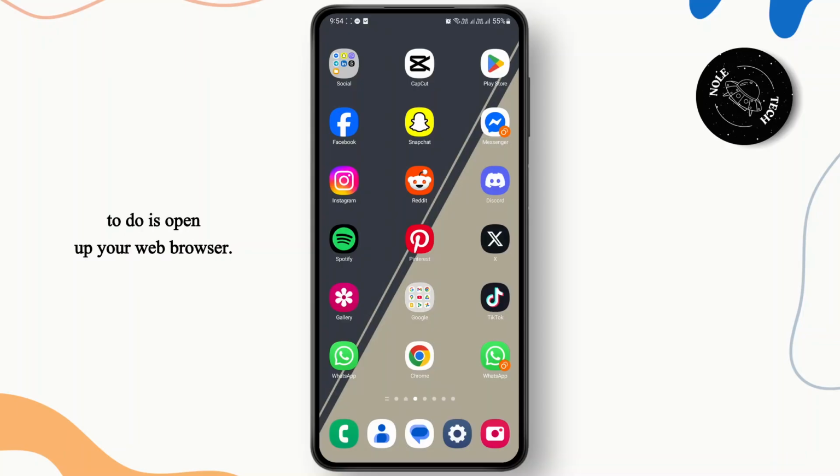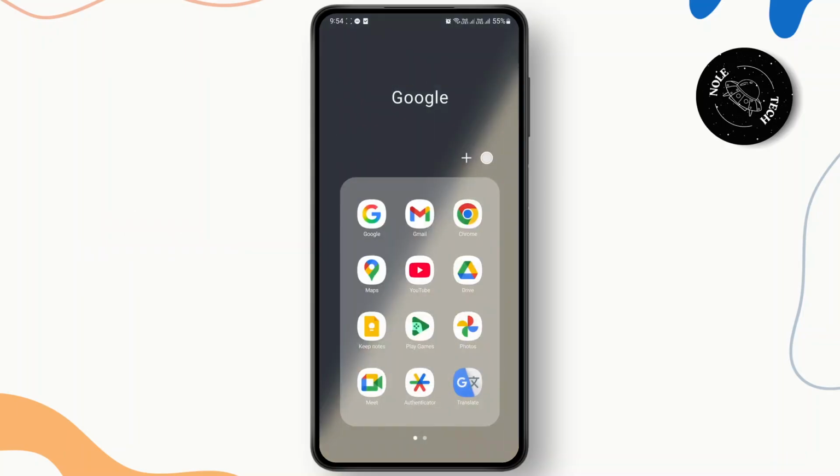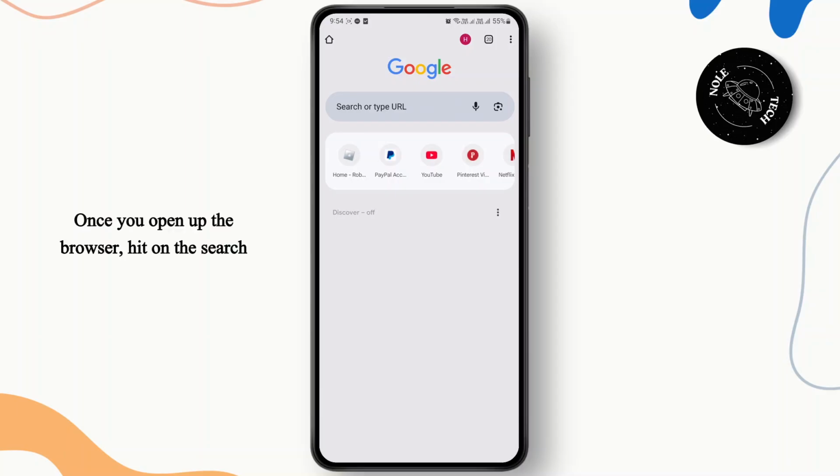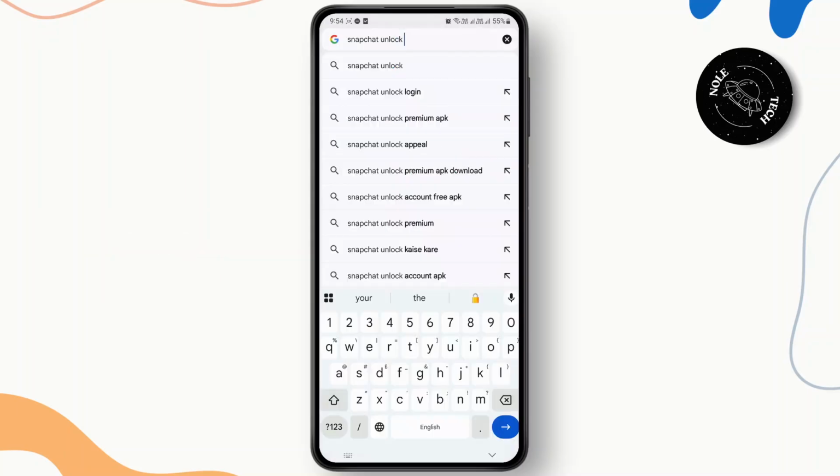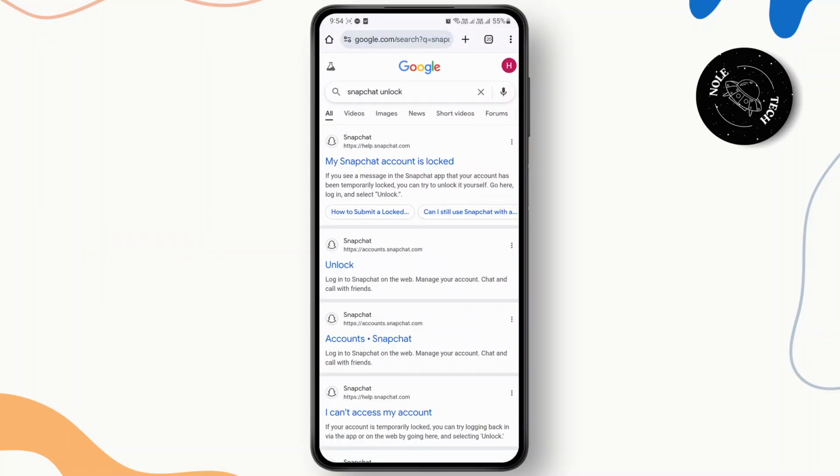First thing you're going to have to do is open up your web browser. I'm going to be using Google Chrome. Once you open up the browser, hit on the search bar and simply search for Snapchat Unlock or Snapchat Support. Now hit enter. And you'll see this option called My Snapchat account is locked or this unlock button on accounts.snapchat.com.